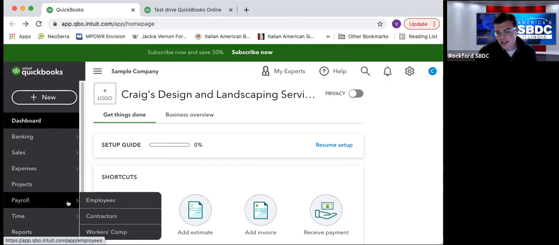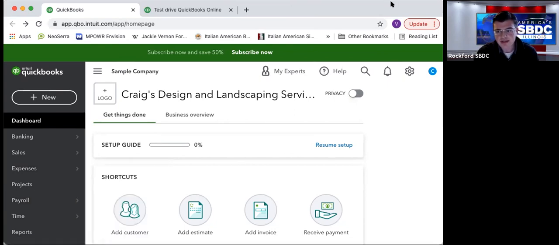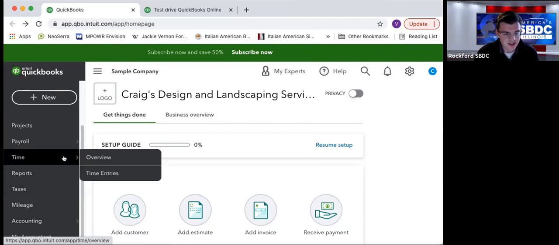Payroll, which we really won't get into in any of these series. If we at the SBDC feel like this was successful and you guys want to learn more about payroll, I can touch on that a little bit, but since payroll is so different for everybody, it might be a little difficult to show that. Let me see. So time is also another feature that's new.